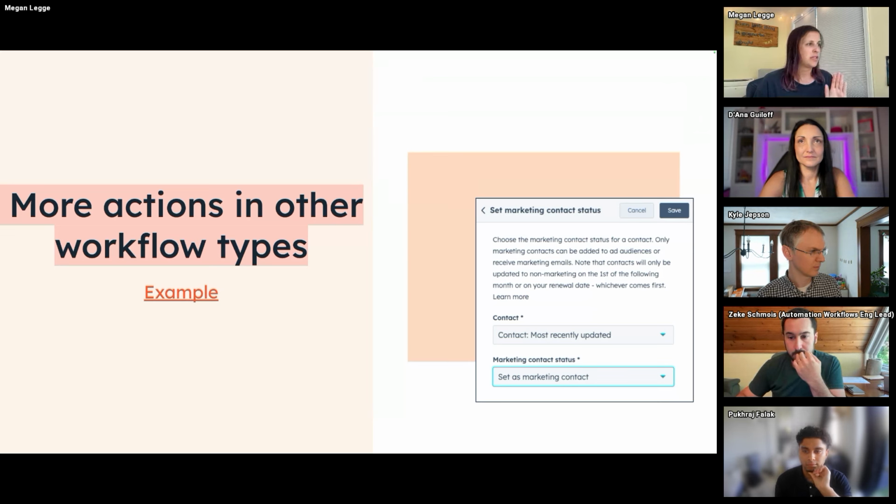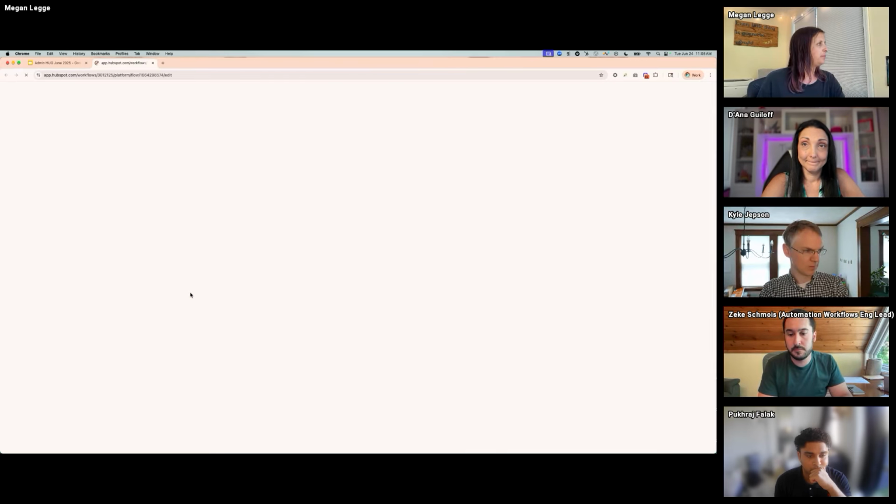So for example, the set marketing contact status action. It's only ever been available in a contact workflow until recently. And this was because the action is only applicable to contacts. They're the only ones who can have a marketing status. But that then meant that you had to only use this in contact type workflows. That's not going to fit for every use case. So we've made an update here where now this action is available in all types of automation. I'll show you this one.